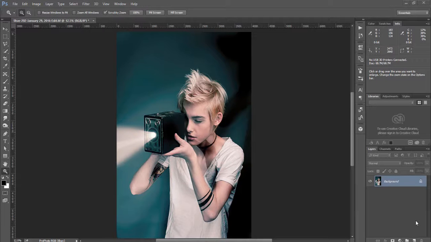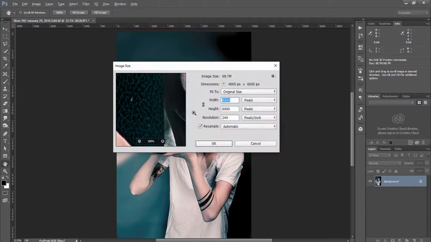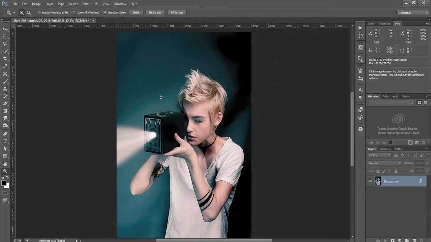In this video, I'm going to show you how to make a quick and easy glitch effect using Photoshop's Displace Filter. I've opened up the image I want to glitch, and let me just show you the dimensions of that image so you know what I'm working with. This is a 4000 by 6000, 240 ppi image.